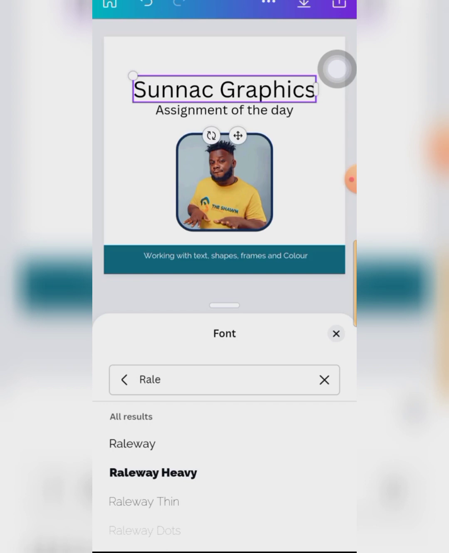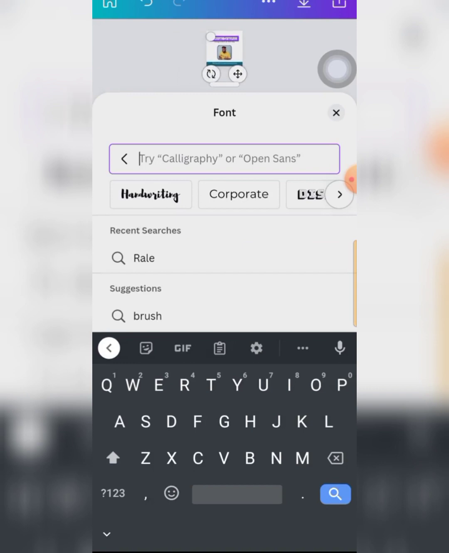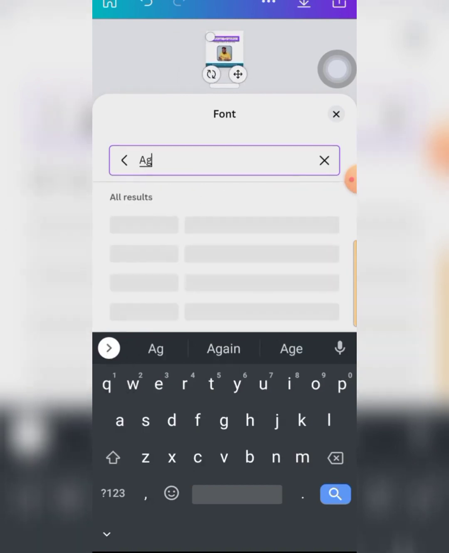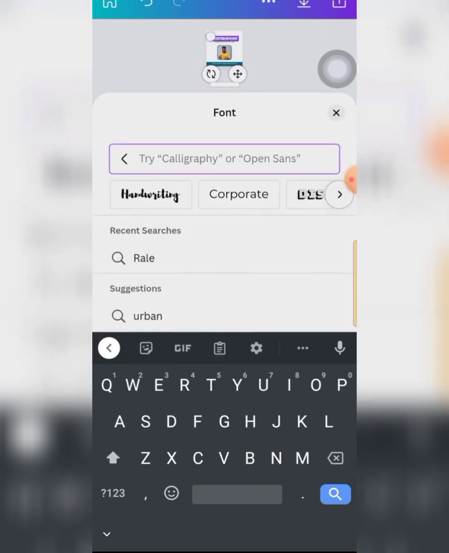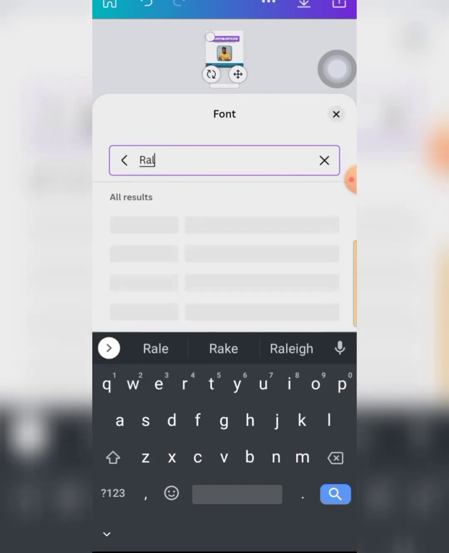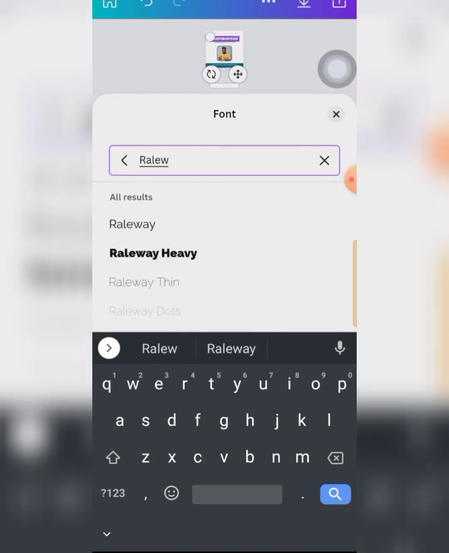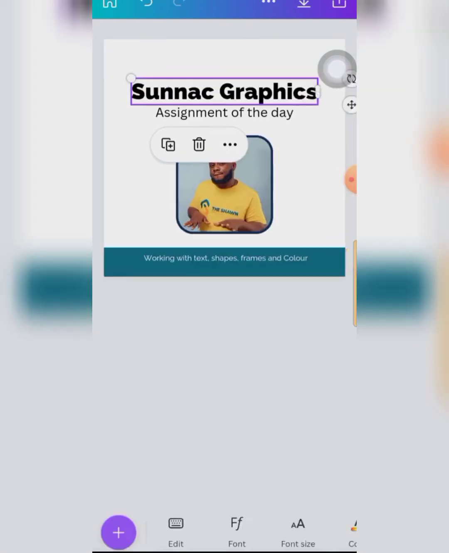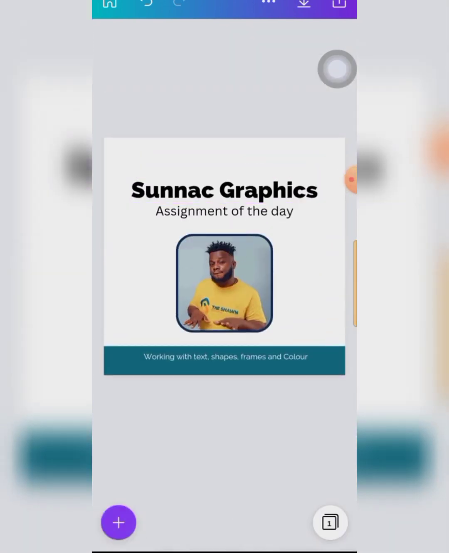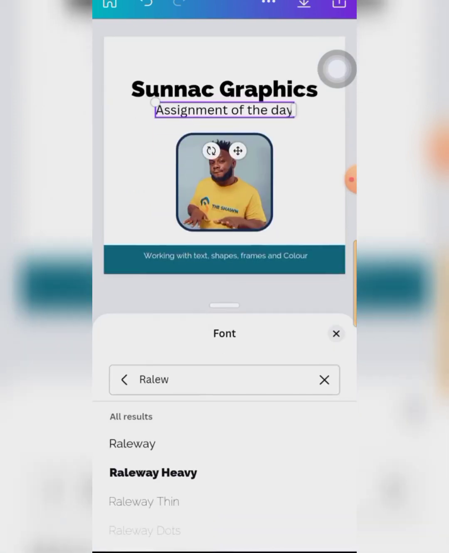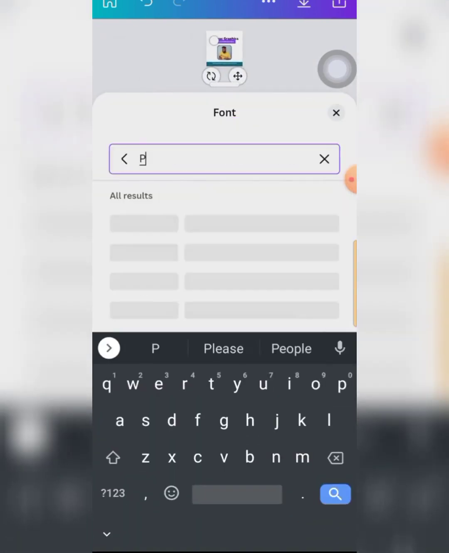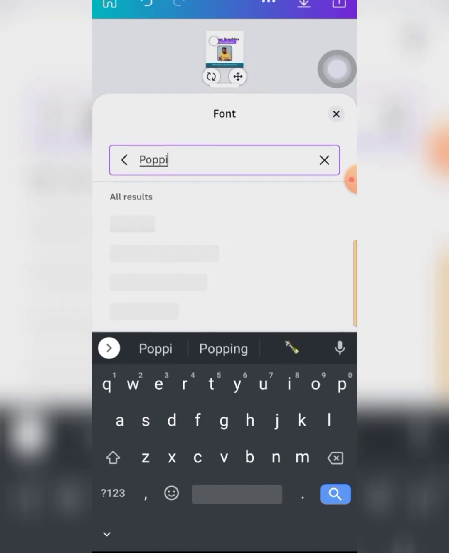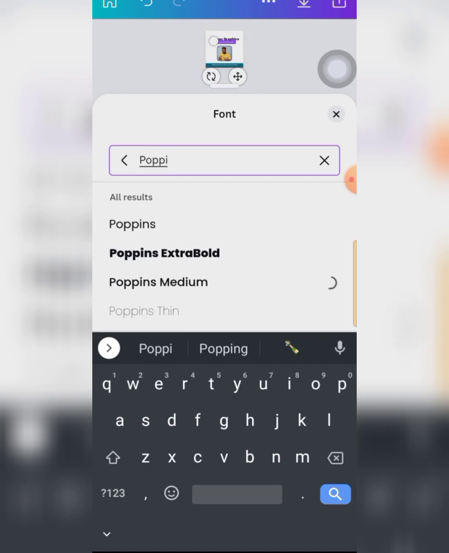Do you understand? So where there is Sona Graphics, use the font Railway Bold. Railway Bold, yeah. That's fine. Use Railway Bold. Do you understand? So use the same Railway Bold. Okay. Then for the assignment of the day, you go ahead and use Poppins. Poppins Medium. That's what you use. Use Poppins Medium for the assignment of the day.